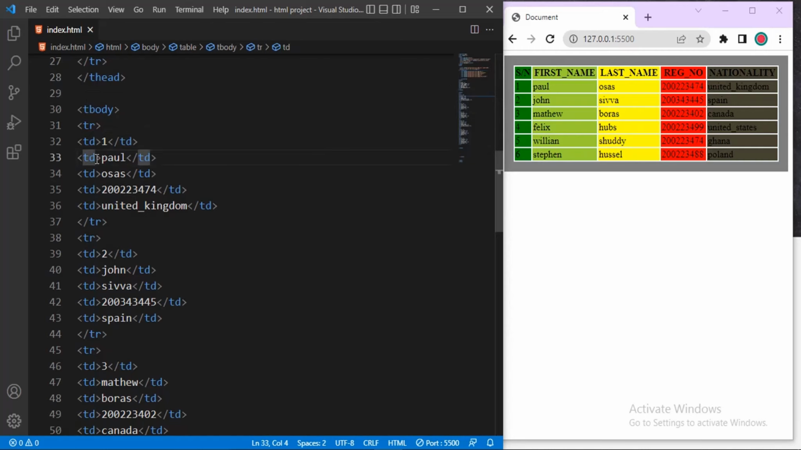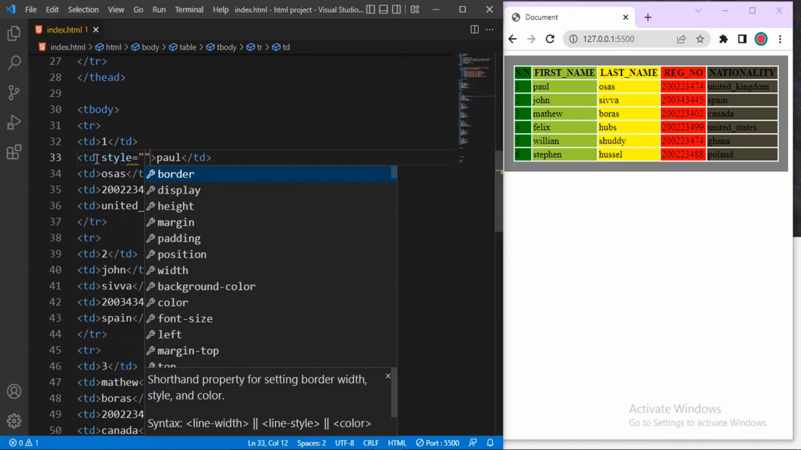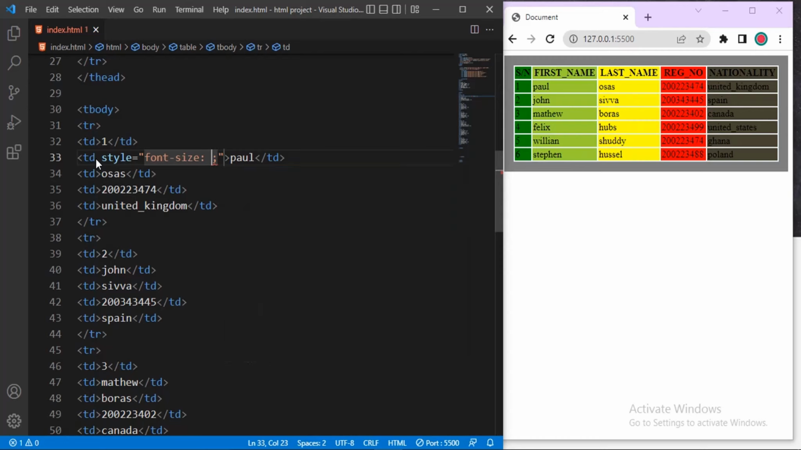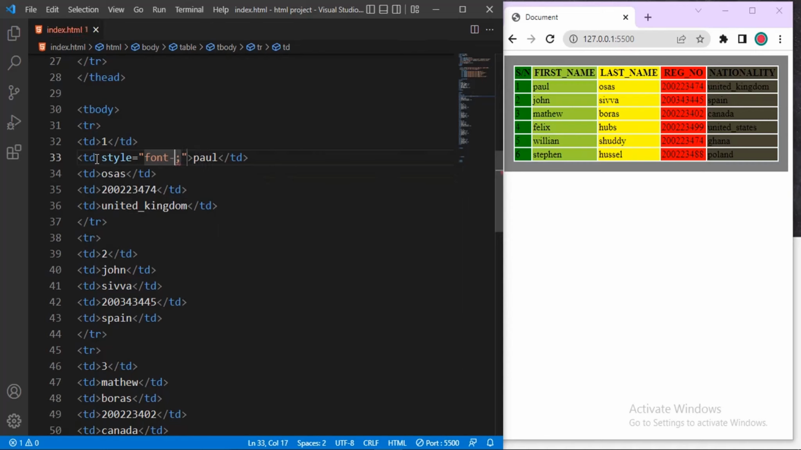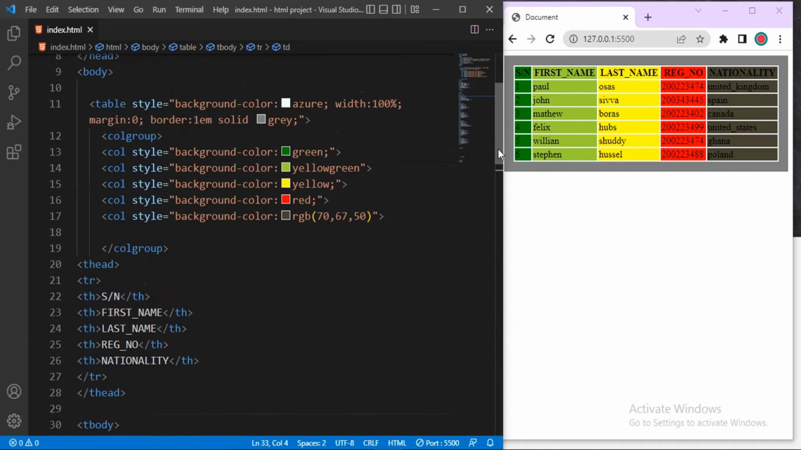Okay, let's increase the font size of this. Let's say style. Let me say font size. Let me say 1 EM. How about 3 EM? Okay, I think I cannot do that. So let me not go far and keep styling.